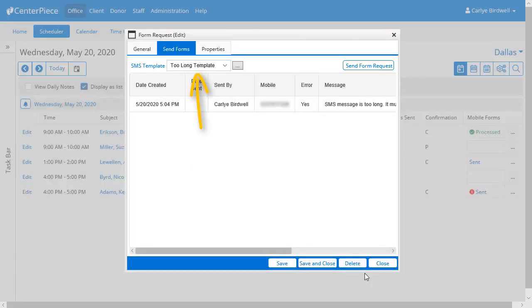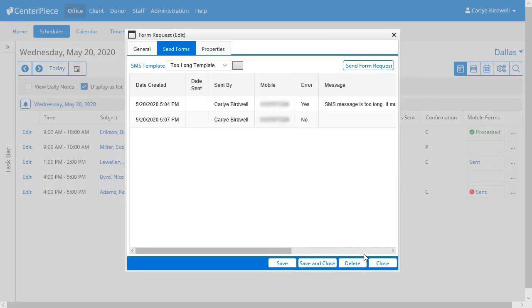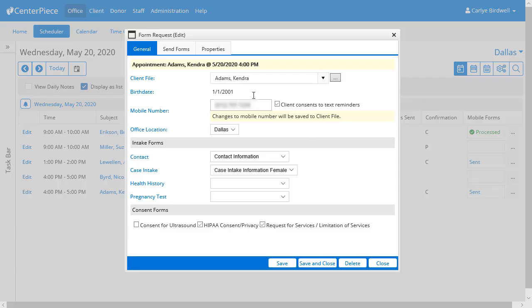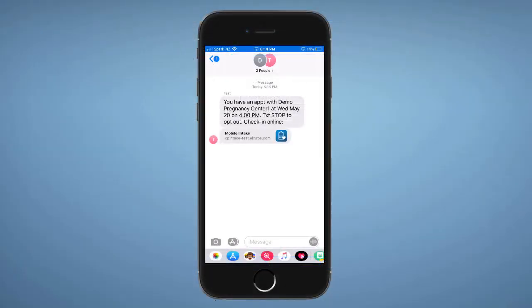So with that template still selected, I'll click Send Form Request, and then I'll confirm the send. Now again, I'm going to want to close the dialog to see the message, and now you can see that the error is removed and the new status now says sent. I'll click on the status to see more details and then click right here, and notice that the date and time that was sent is now displayed, and the error message says no, showing us that this was successfully sent. Again, this is what the message looks like on my phone.